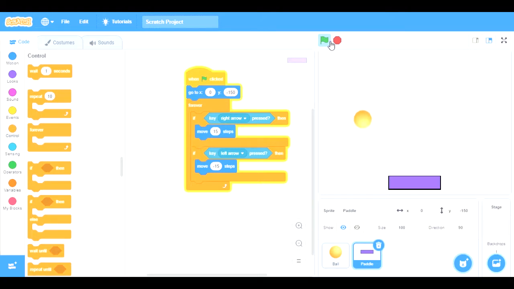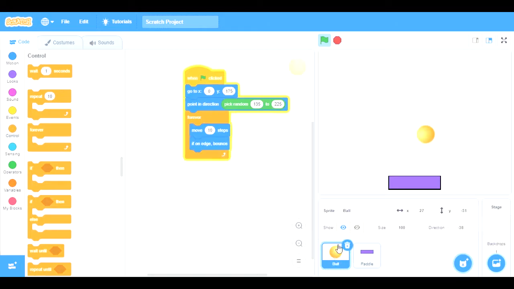In order to do that, we're actually going to code that on the ball. So if we come down here and we click the ball, the ball becomes blue, and the blue comes here, and the ball's coding comes back.